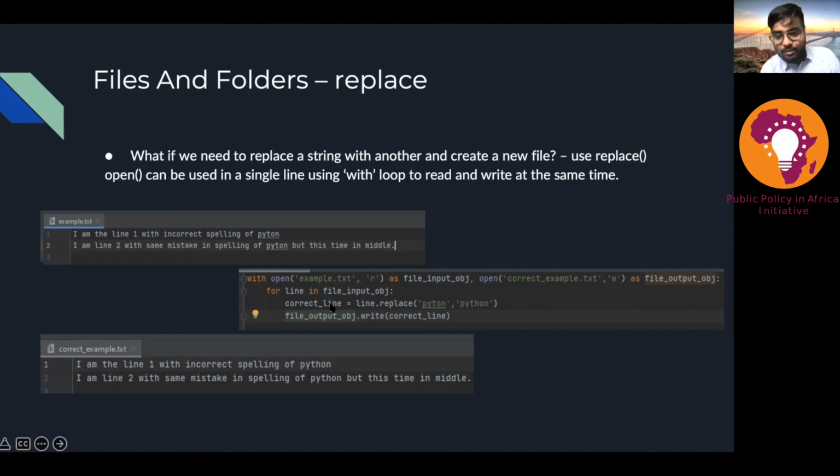So the input object, that was what we're reading, we're looping through each line in that, and then for each line we replace python with python. The replace function does that. And then when we do file output object, this is what we were writing into, so we can write that line back there. So what write does is it completely erases the file and then we start over, so it will write those two corrected lines again.